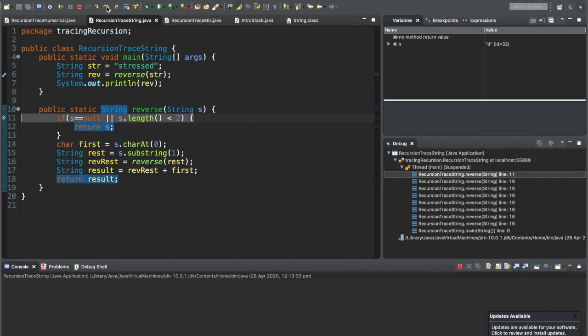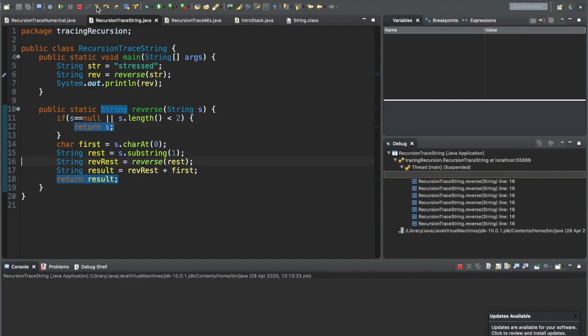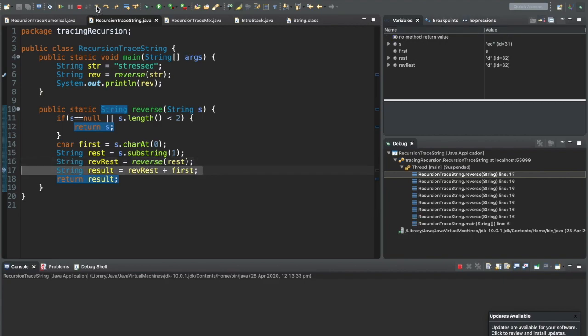So step over that one, we're returning s, so this should pop that first one off the stack and we should jump back down to line 16 of the previous function scope. So I step into here. So now I'm continuing where I left off. So now I've got a value for rev_rest, which is D. Result is rev_rest plus first.